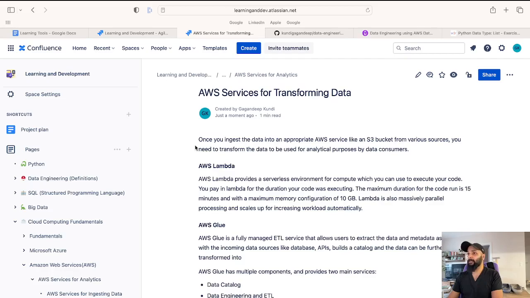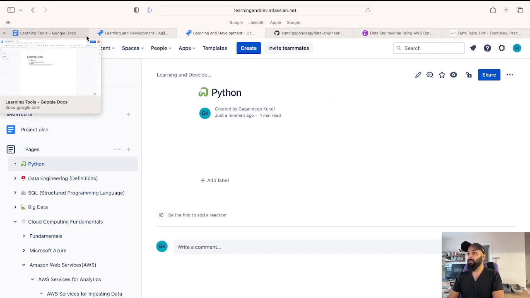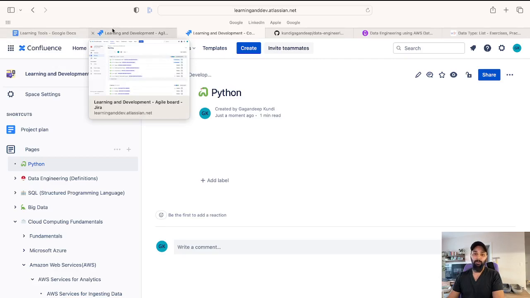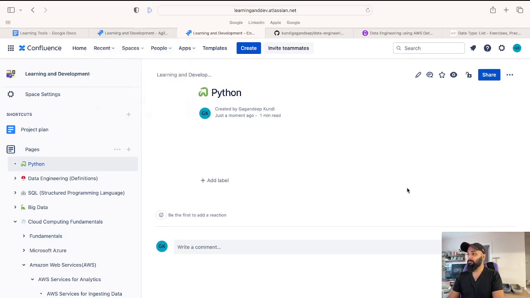And that's it. Of course, over time, you're going to have plenty of gaps in your knowledge, but the idea is you keep filling them as you go along. That's what I do. So hopefully you'll find it useful to start using Jira and Confluence for your learning. And good luck.